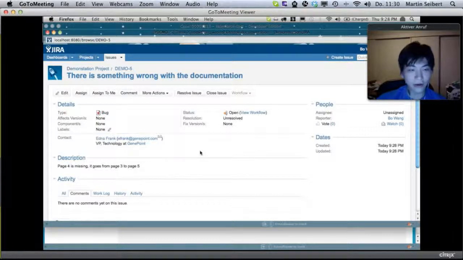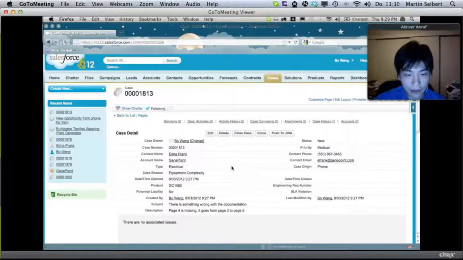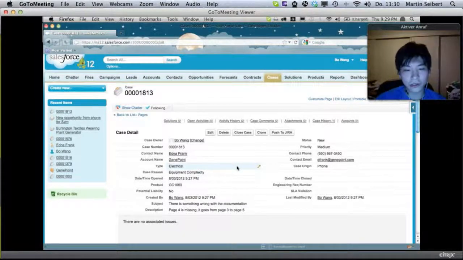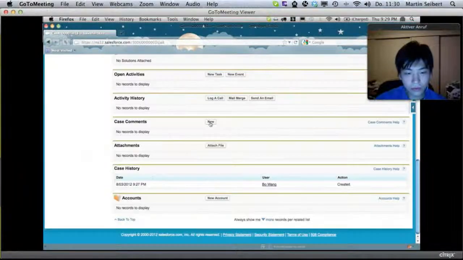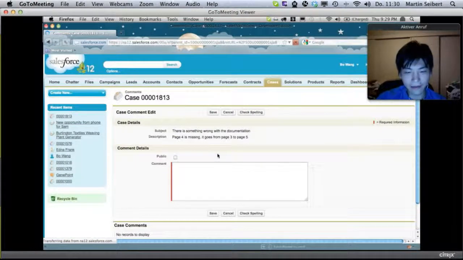And the great thing that comes with cases in particular is that it's one of the objects in Salesforce.com which supports comments. So just to show you what I mean by that, I'll go to Salesforce.com and look at case comments and press new. Please let us know when you can get back to us.